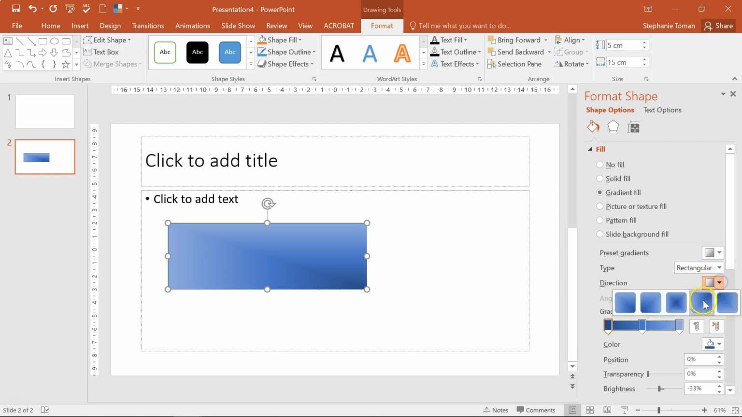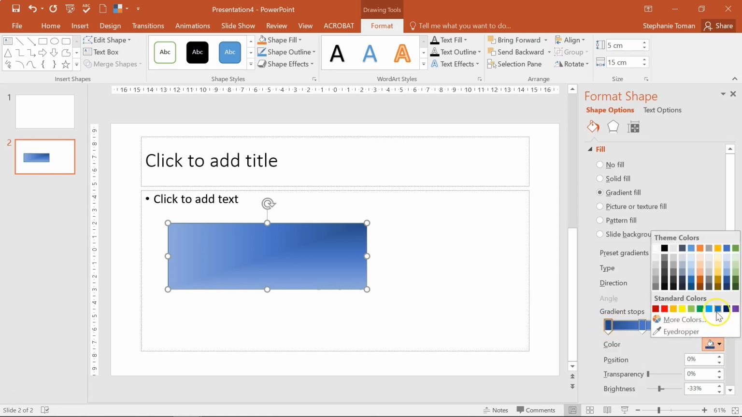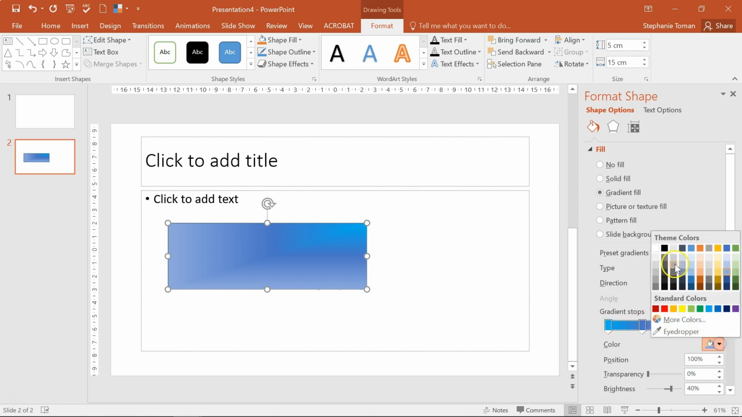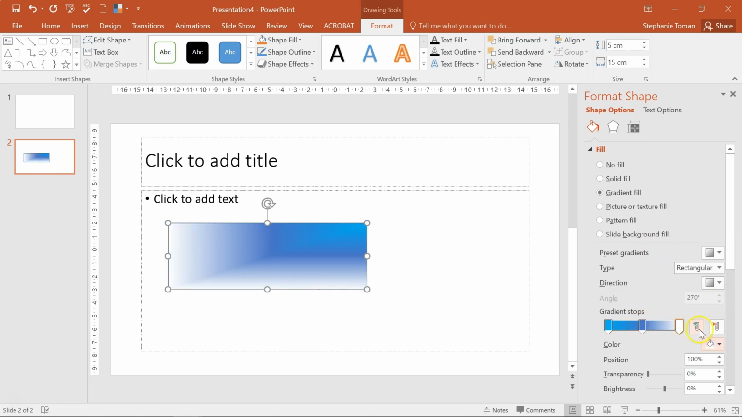Then you can have different directions of that. So there's so much going on. You can change these gradient stops in color. So you could have a different blue there, and you can make that last one a white. You can add stops, and you can remove stops by dragging them away. So all of that is going on. You've got transparency as well and brightness, and they're all affecting that gradient when you're on there.